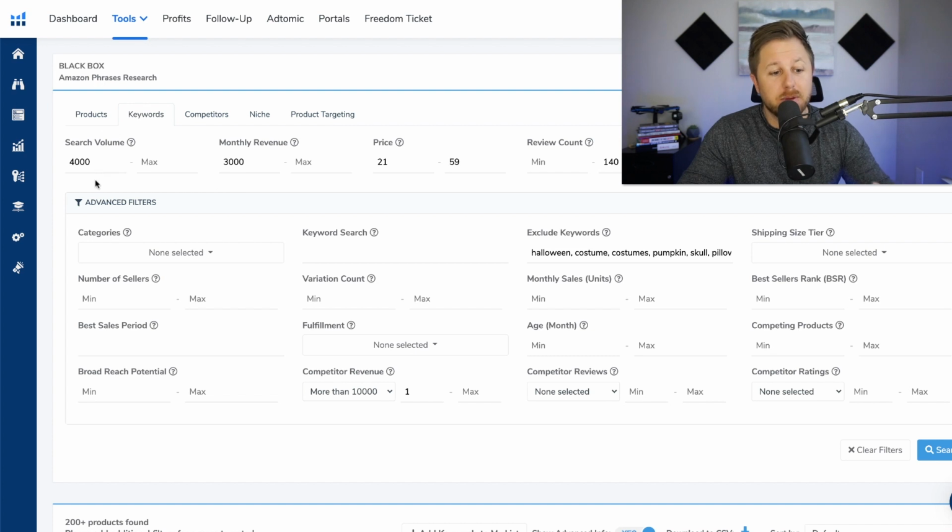So right here, I put a minimum search volume of 4,000 monthly searches. That means 4,000 people or more are going to be searching this keyword or phrase on Amazon every month. And then right here, I put a minimum revenue of 3,000. Typically, I usually put a lot higher, but I want to find products that are not that competitive, that are going to be easy to rank for. In my other videos, I show a lot of different techniques, but this one, I want to try a different strategy to see what we can find.